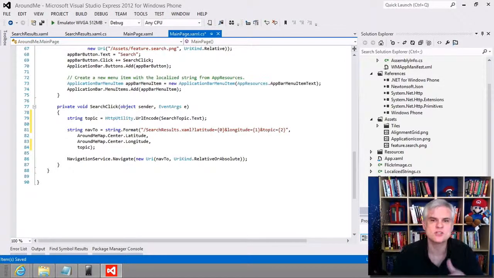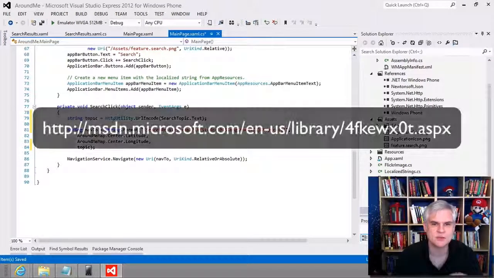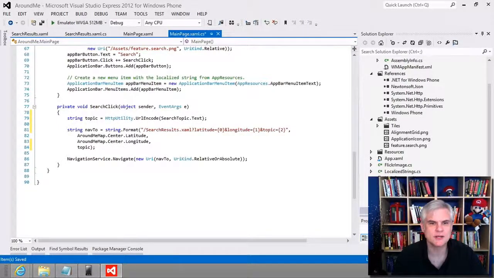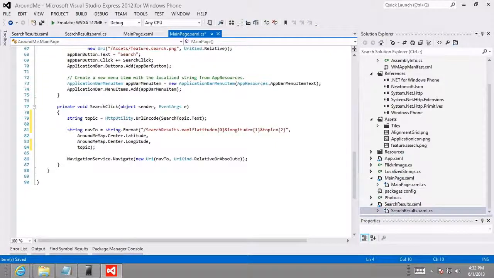For more information about URL encoding, check out this post on MSDN. So when you're working with query strings, whether in HTML or XAML, it's always a good idea to URL encode, especially if you're going to then pass that query string to another website, and especially if that value was originally entered by an end user who could type in anything, including unpredictable values. All right, so that should clear up that potential problem.